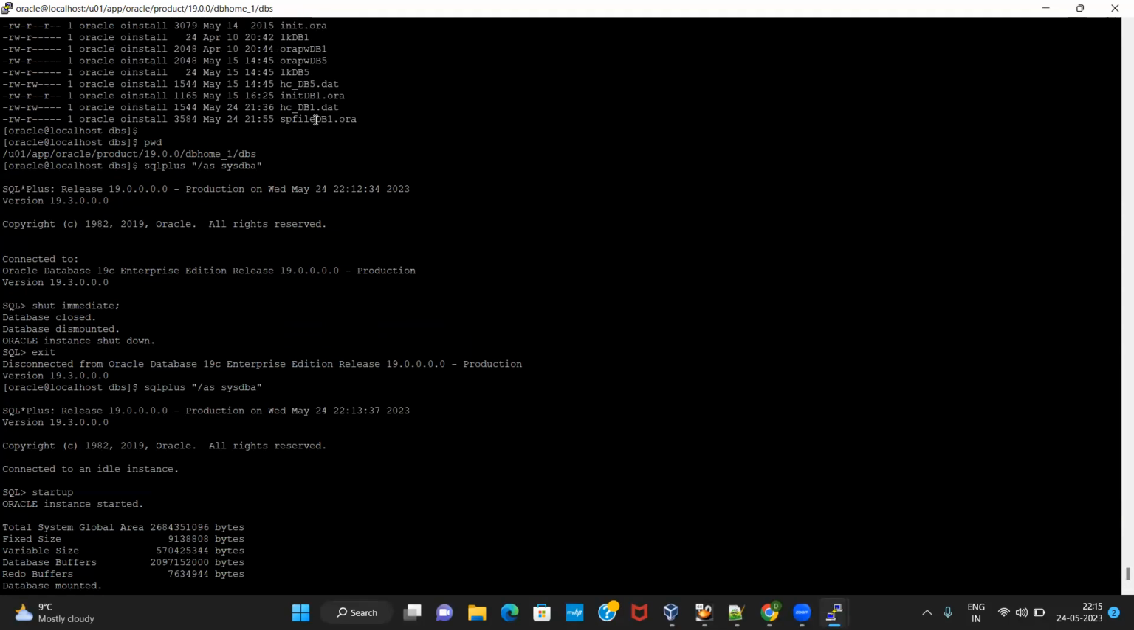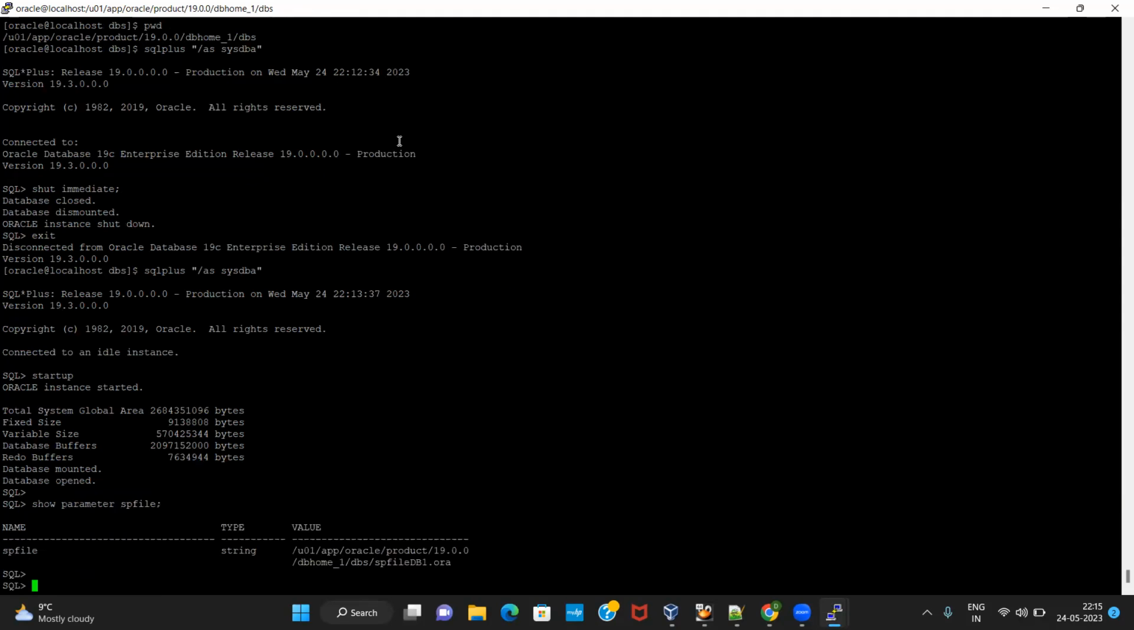So the first preference by default is given to the dynamic parameter file whose name starts with SP file. Only if it is not available will it try to use the static parameter file. Now, if I want to specifically start the instance using a specific type of parameter file, whether static or dynamic, how do we do it?